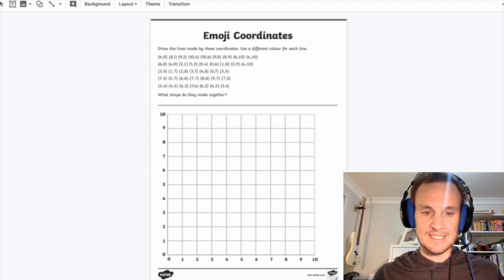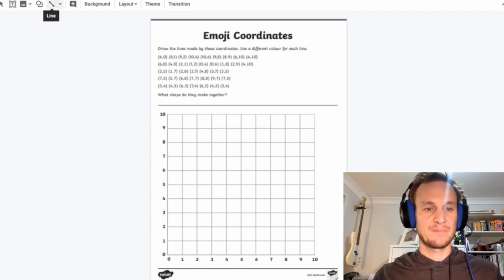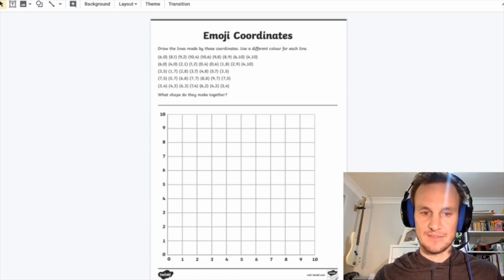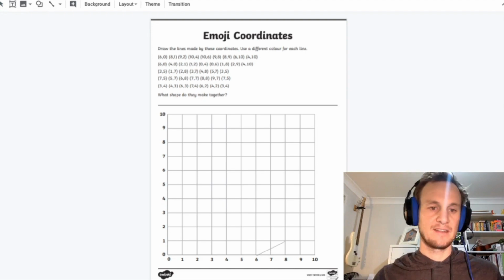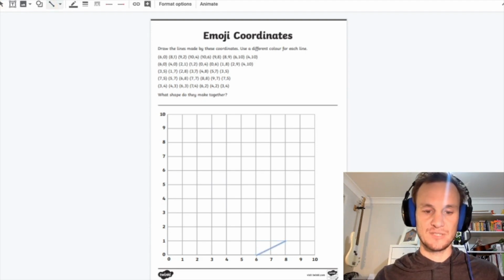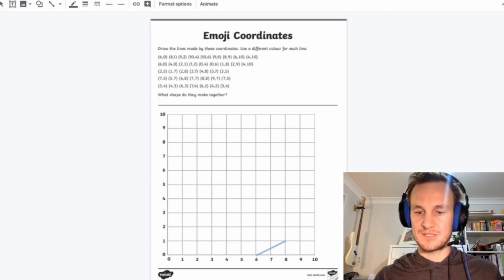So the first one says 6, 0. So we go to this line button here, and we go to 6, and we go to 0. And we're going to look at where we're going to join this line to. So from 6, 0, we're going to join it to 8 on the x-axis, but up to 1 on the y there. Now the next one says 9, 2. So we're going to go across to 9, up to 2, and join these together.